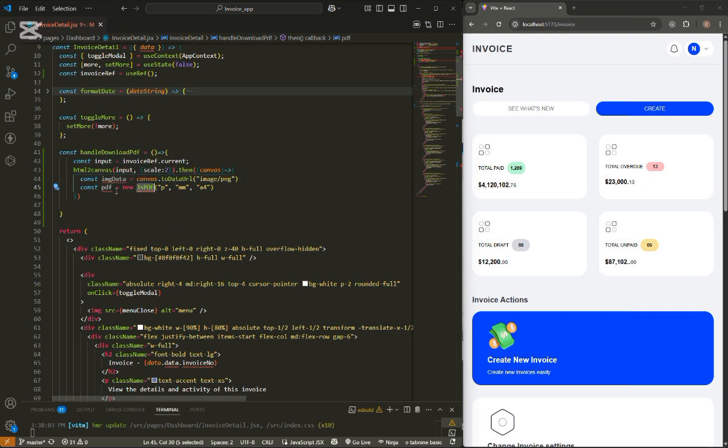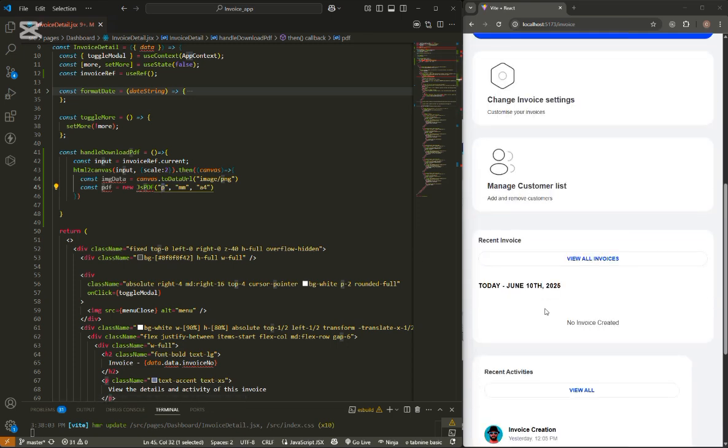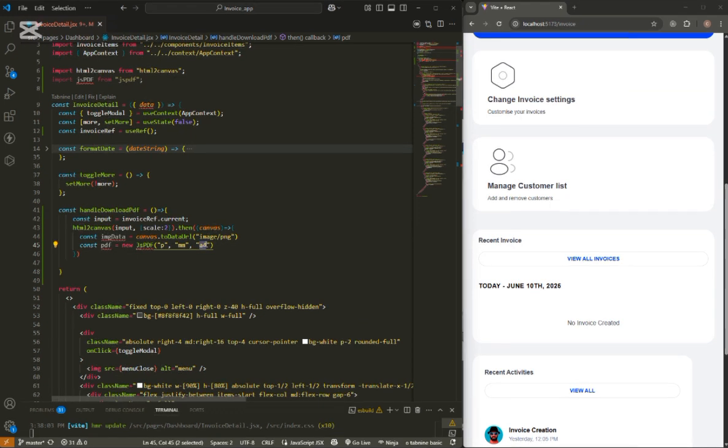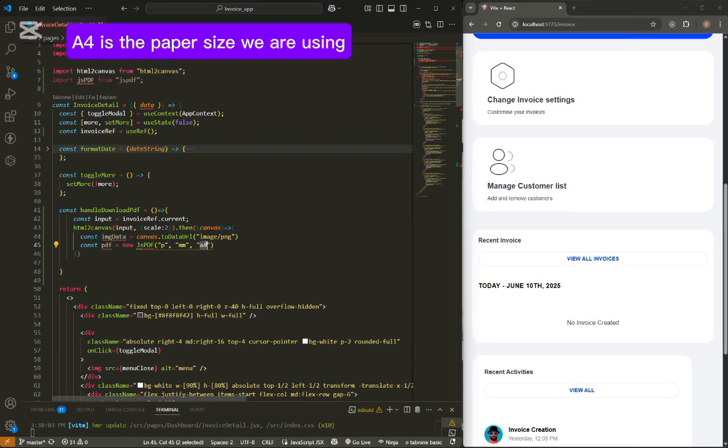Here we are creating a new PDF document using the jsPDF. The P stands for portrait, since it's going to be in portrait. Then the mm is the millimeter unit. Then this is just A4.